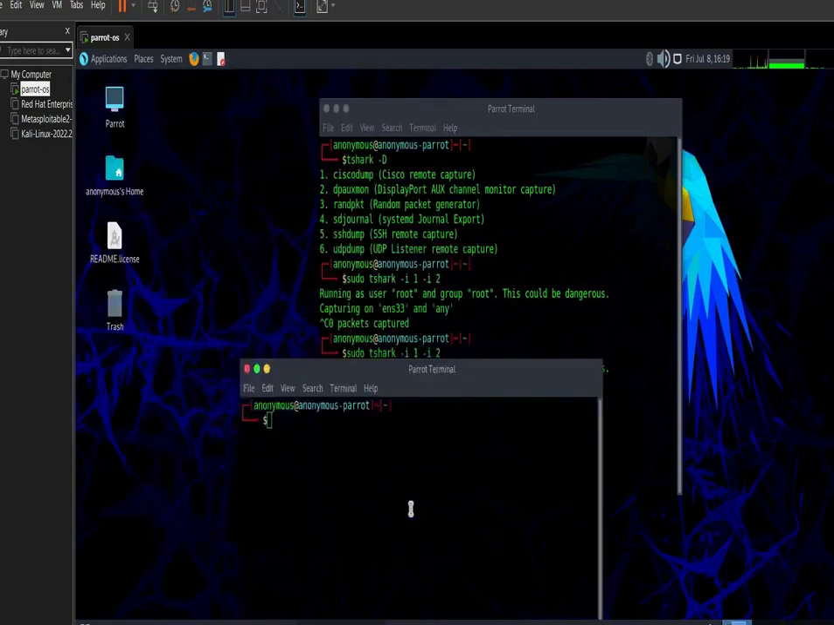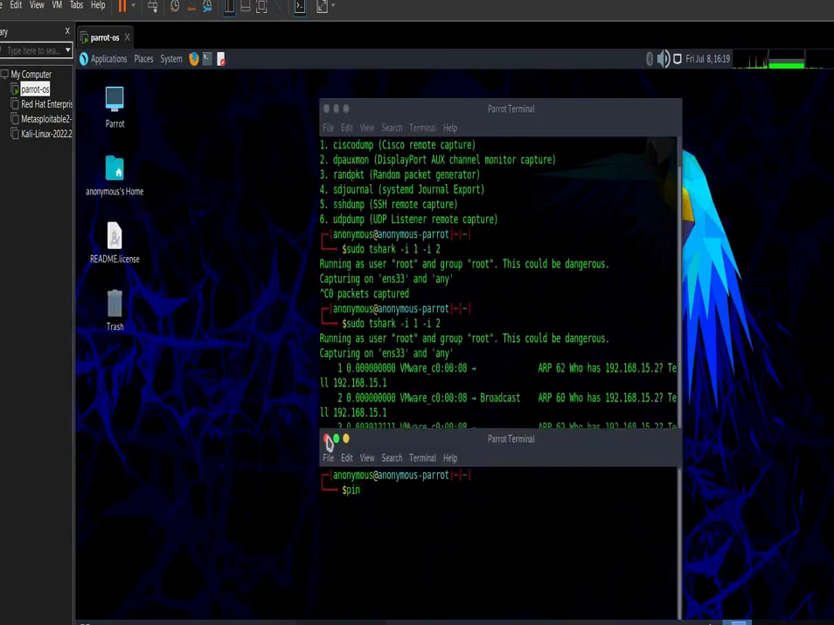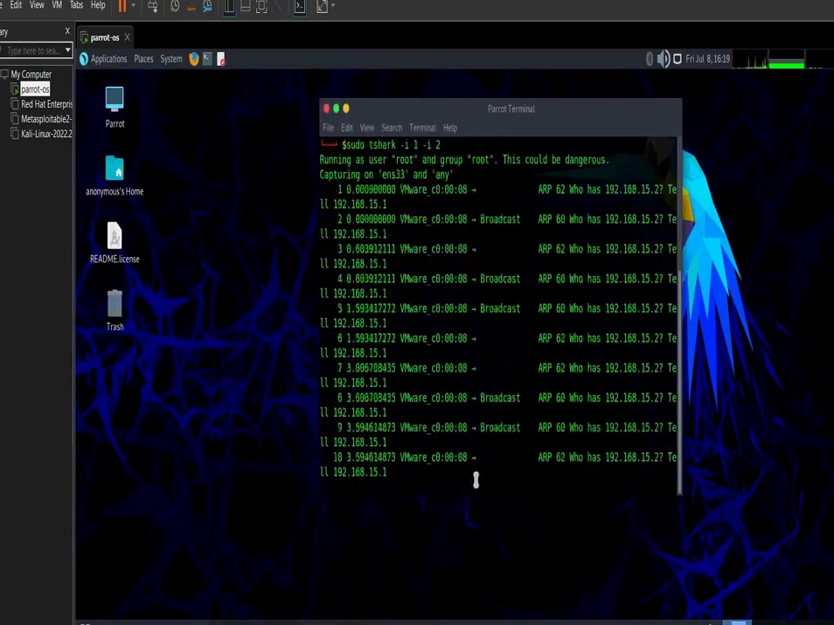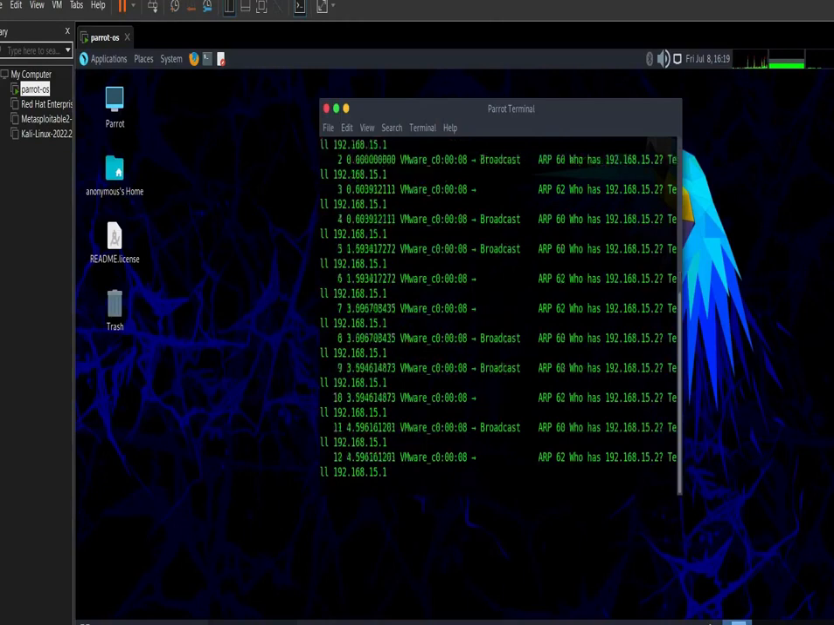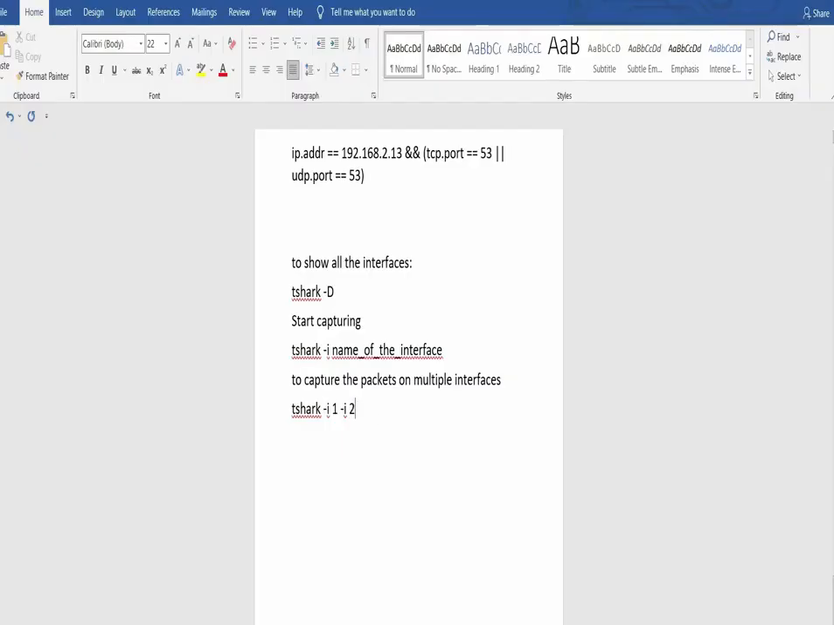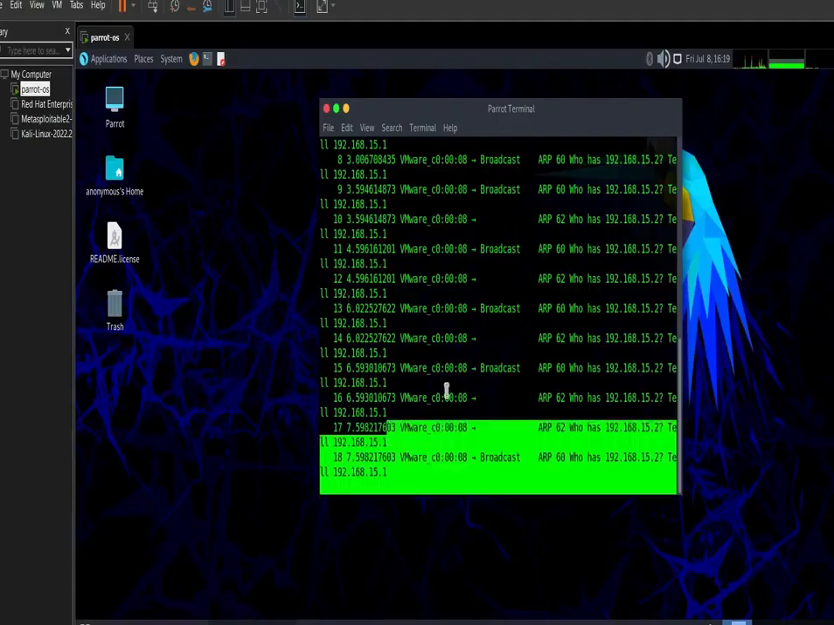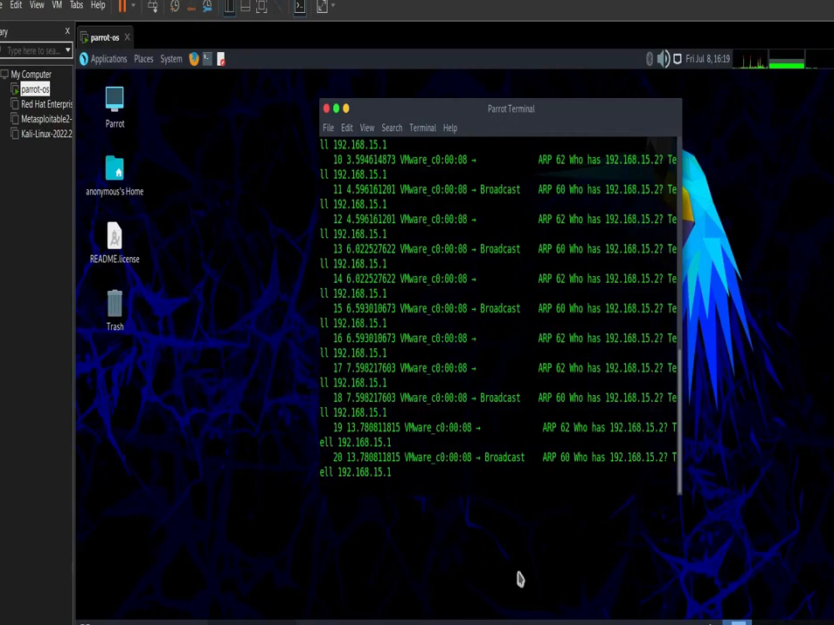Let's generate some packets. So I hope this much is clear. Then next, if you want to save this output to a certain file.